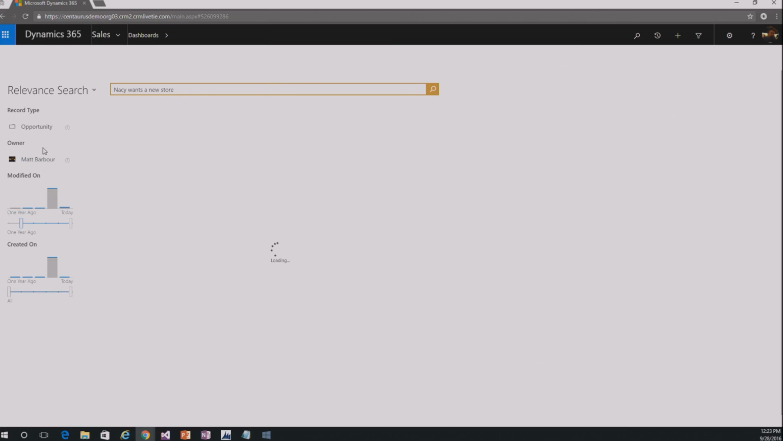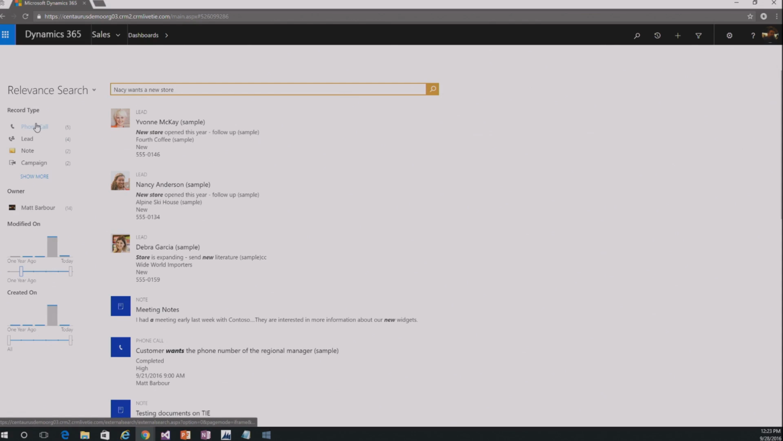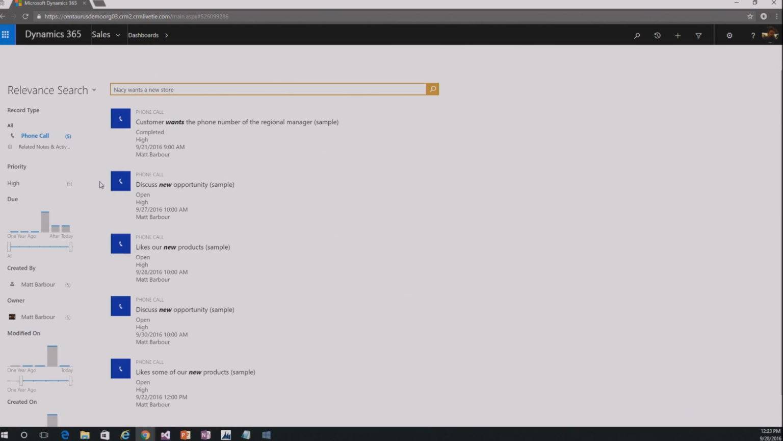Span this back out. Maybe I'm interested only in, say, the phone calls. Okay? So we tune it down and we look at the phone calls. Now, this is the upcoming feature set, or the upcoming UX for the new relevant search feature set. As I said, it's available today. You can go, again, to that CRM Online environment, go into your Previews tab, click the Preview button, and enable it. Okay? Now, how do you configure relevant search?